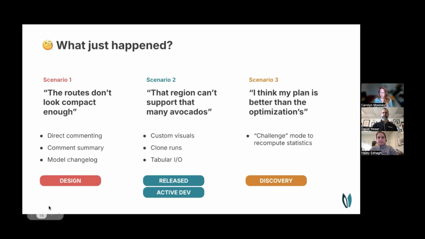The tabular data is the only thing that is not currently released, but we're working on that now. The other two things, cloning runs and custom visuals, are both released. So feel free to try those out, test them for us, give us some feedback and let us know what you think. And then finally, the third scenario is something that we're in discovery on.